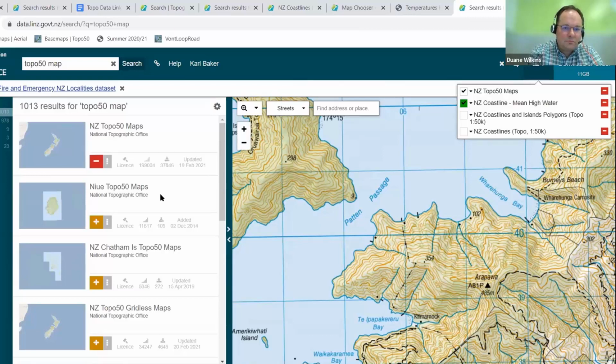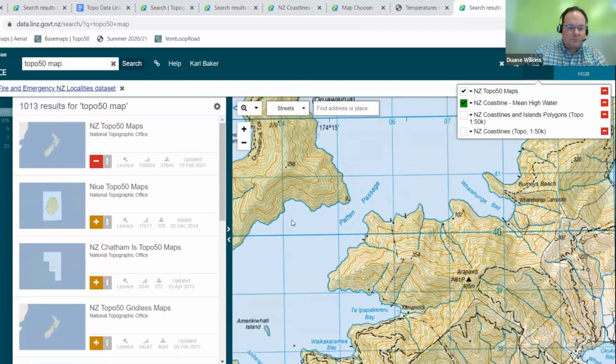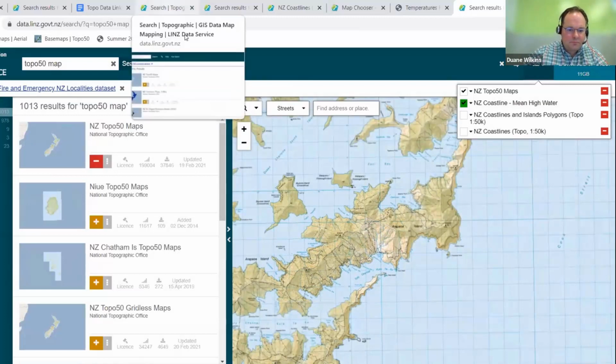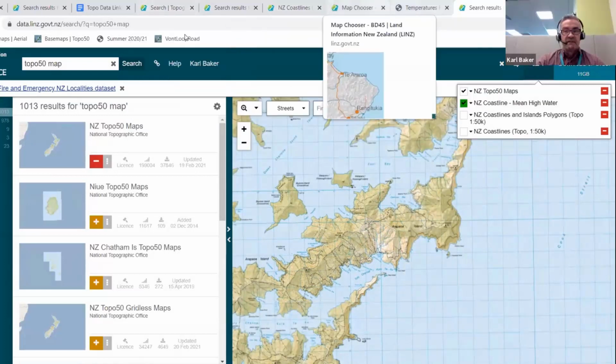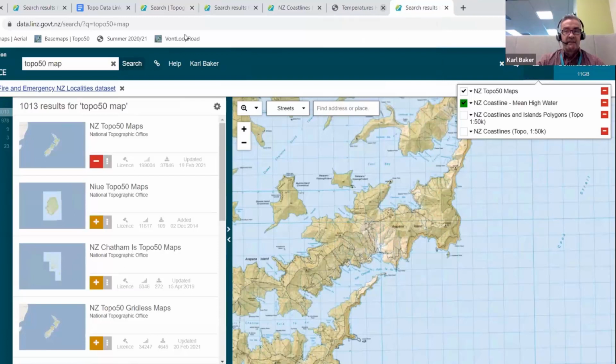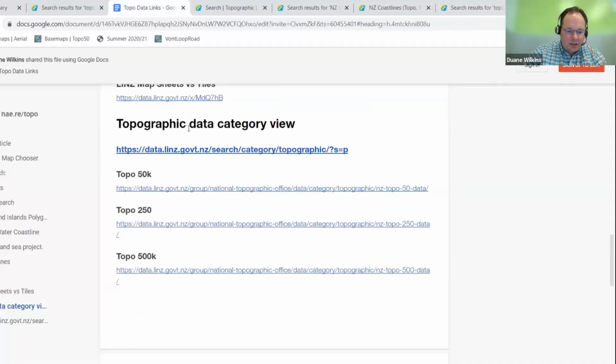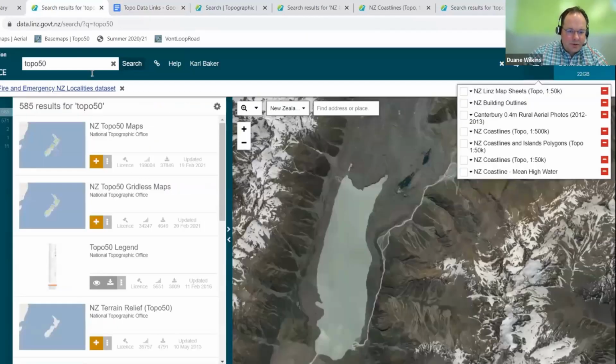So our next topic of data would be? Next one, so we've done coast and islands polygon, mean high water coastline. We're still trying to find a link for the joining the NZ. I think building outlines is our next one.